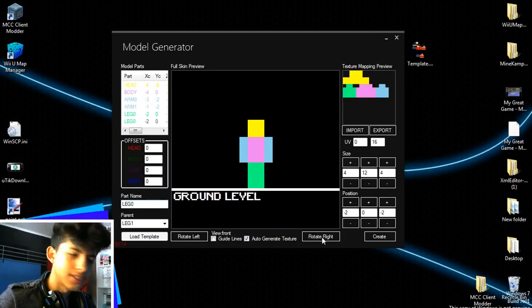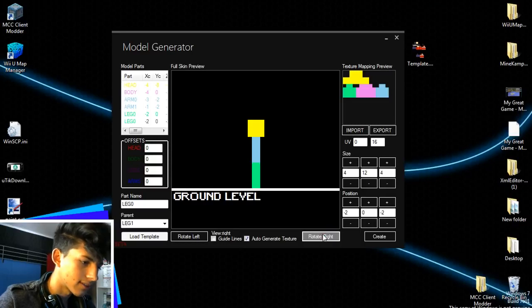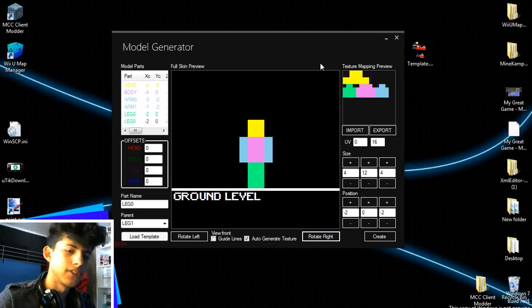You can look at the different sides of the skin. If you click rotate right, left. And right here with view, you can see like which part of the skin you're viewing. So this is the right side, front, left side, back, right side, front. Pretty self-explanatory.